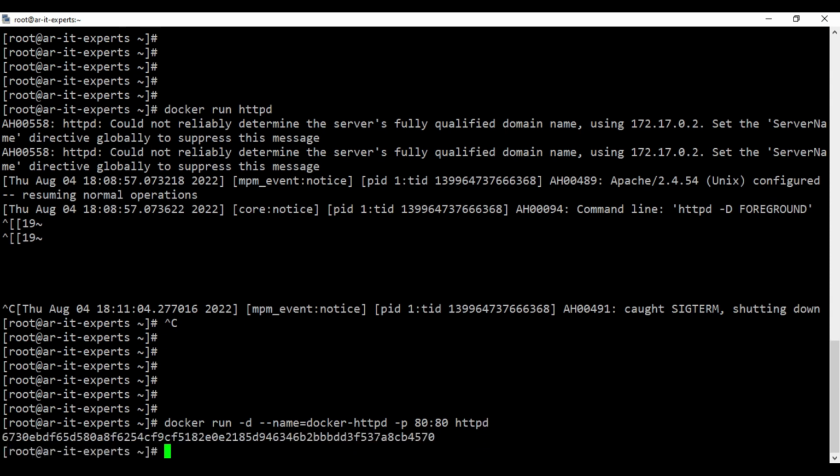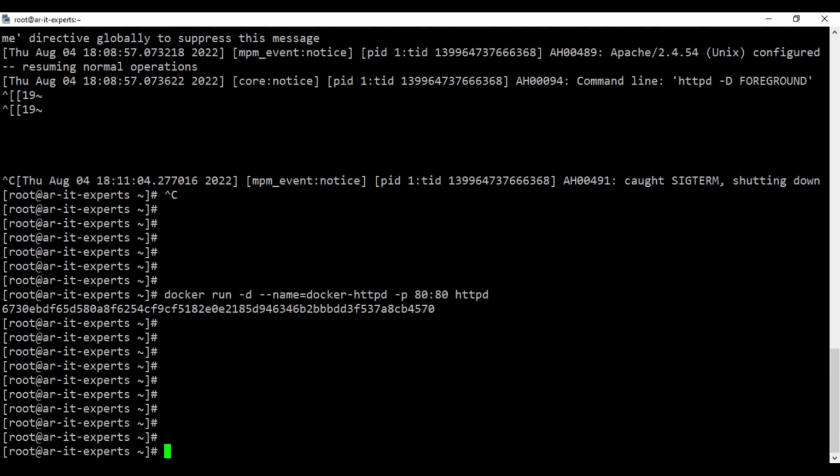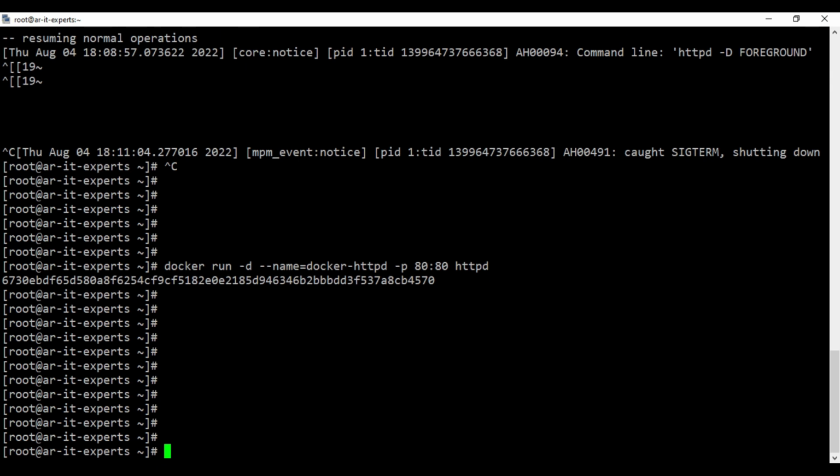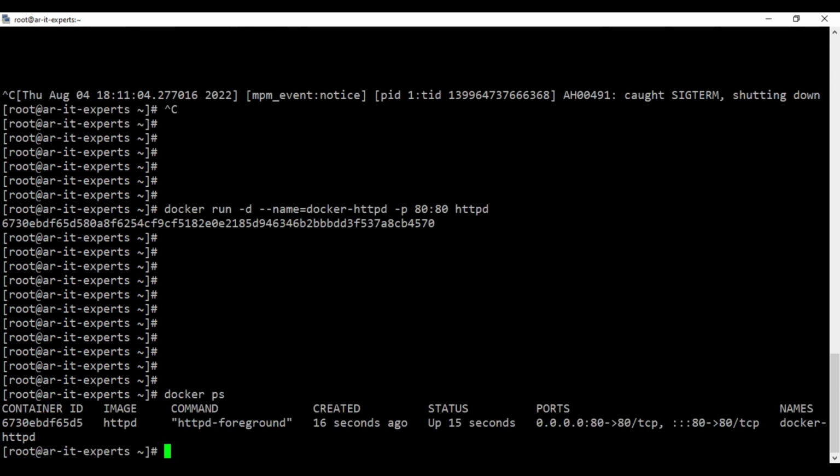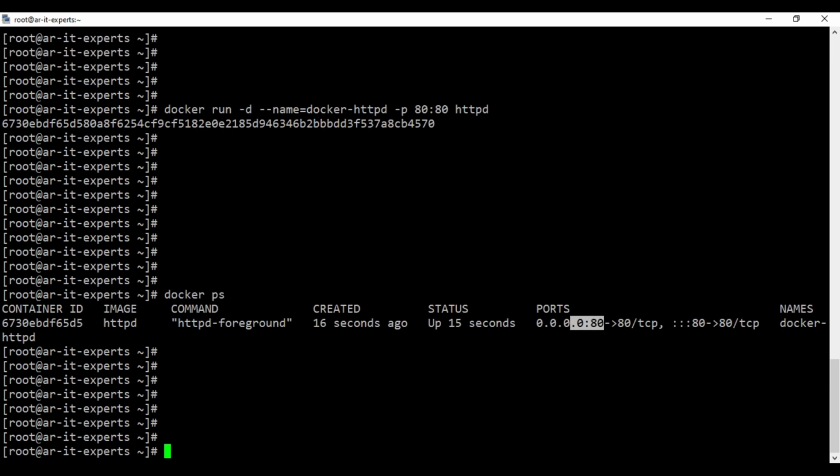As you can see, currently there is no output shown on the screen because container has been started. So let's check the processes using docker ps command. Here you can find your image running and it's listening on port 80. So now let's stop this image.